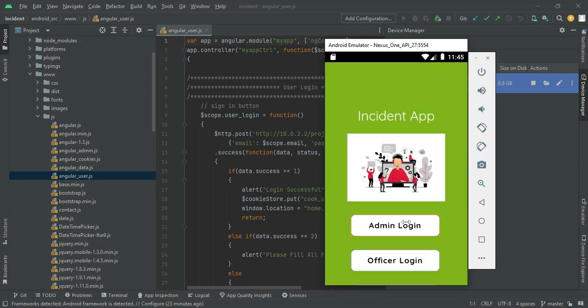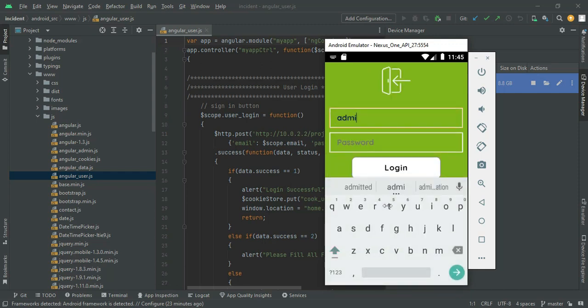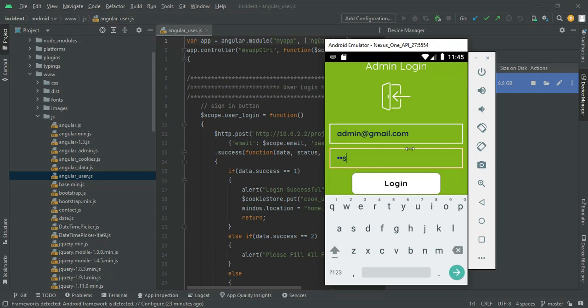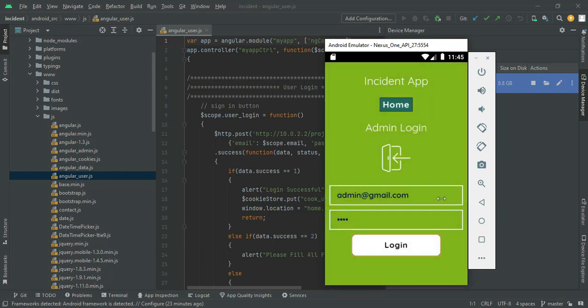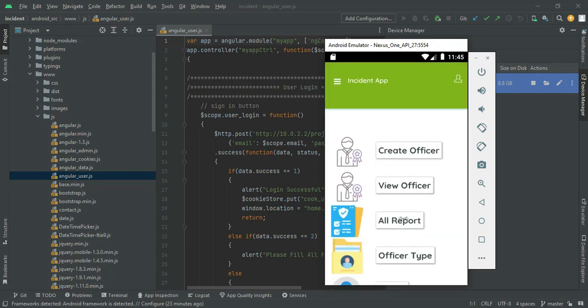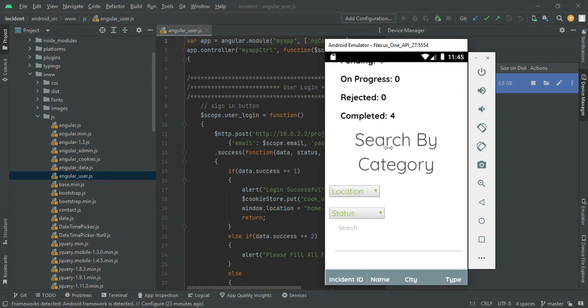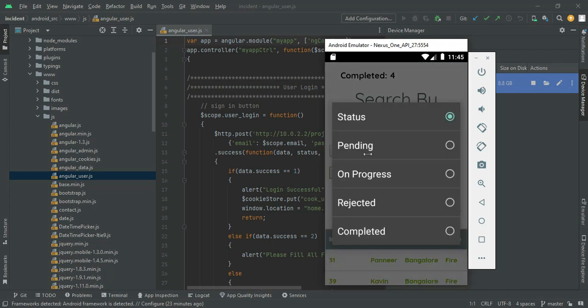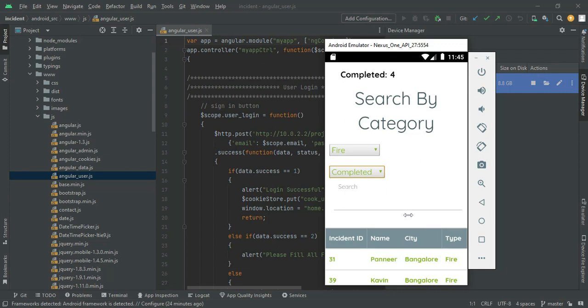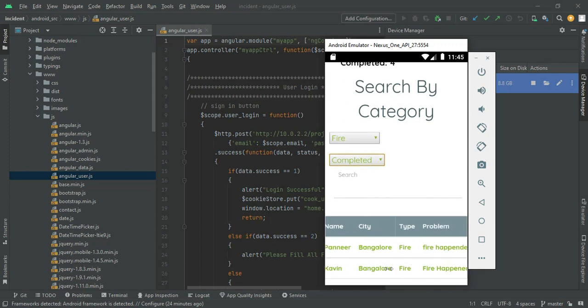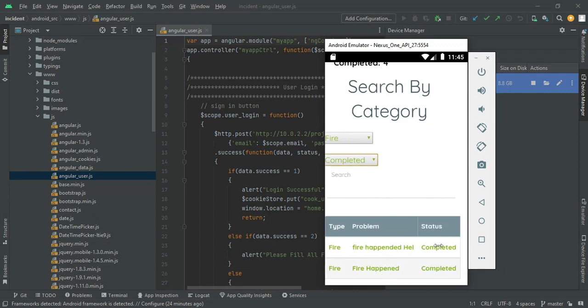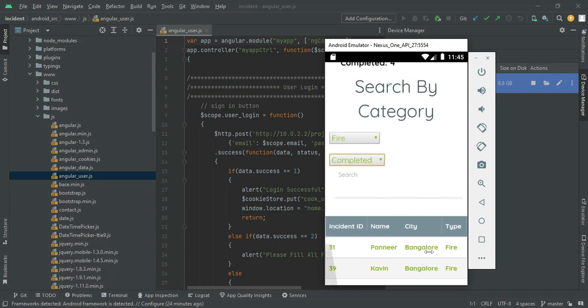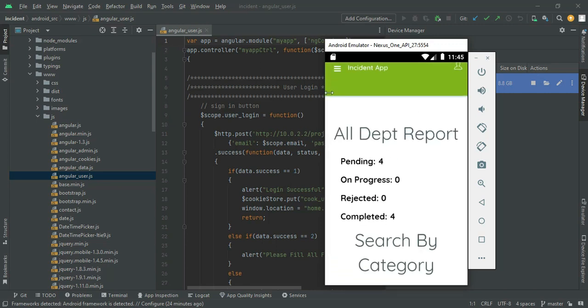Let's move to the admin login. Click admin login. Enter admin email ID and password. Password is test. Click login. Login successfully. You can click all report. You can view all the details of who registered the incidents. You can easily search, category wise, status wise. You can view it easily. What are the incidents completed? Fire has happened, Bangalore, Kavin. You can view all the details.